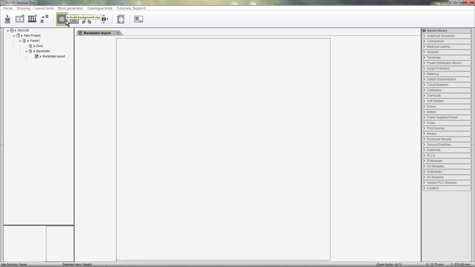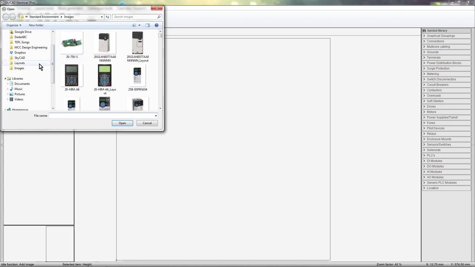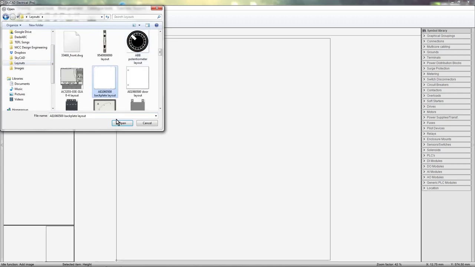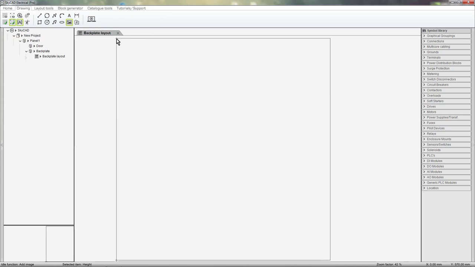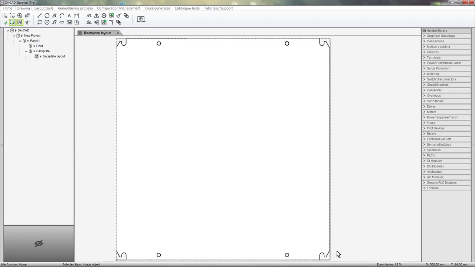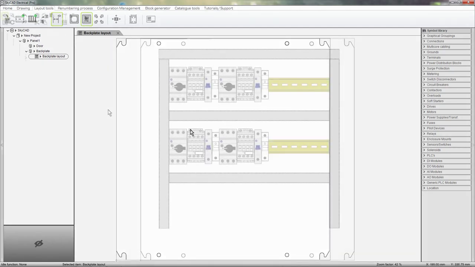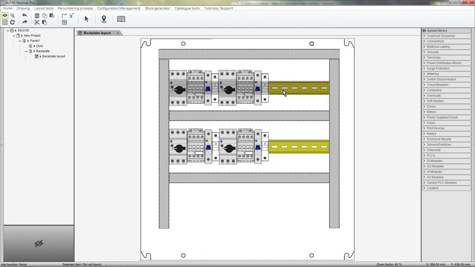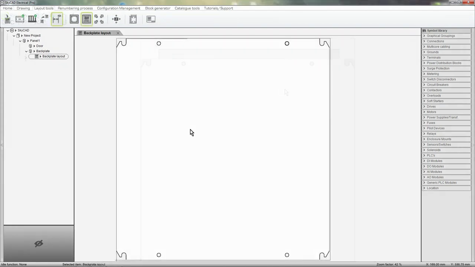Let's insert our backplate layout image onto the background view. If I activate the main view once again, I cannot move or select the backplate because the image is in the background view. This is handy because you don't want to accidentally move your backplate when trying to insert components and DIN rail onto your panel layout. Now that our backplate layout is complete, let's create a layout for the door in the same way.